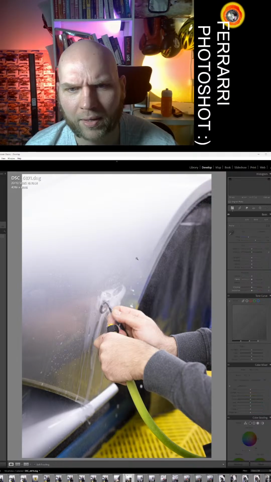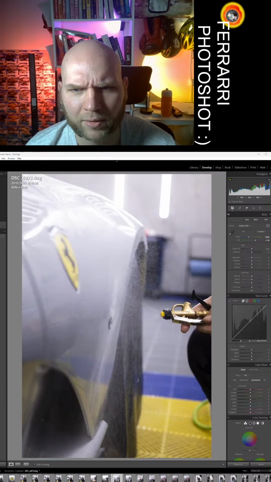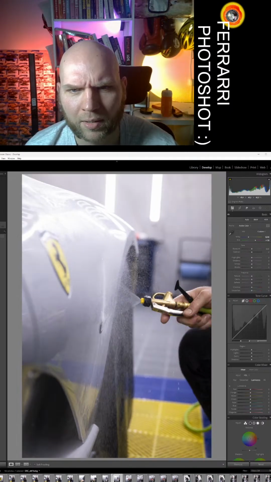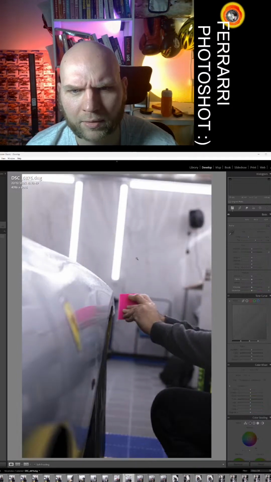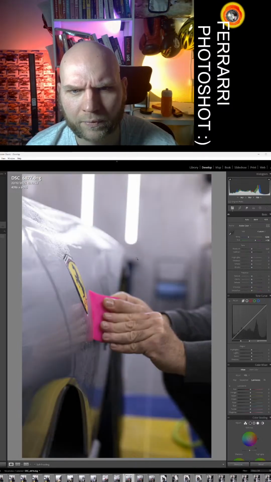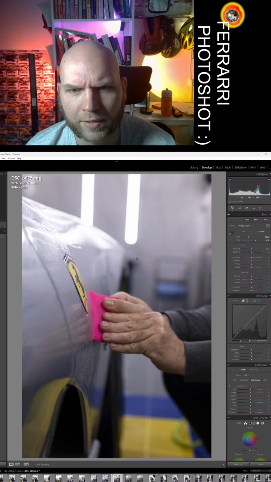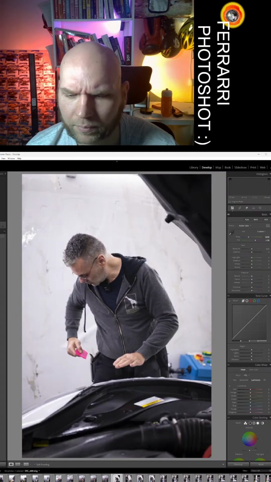Spreading the water, working. Logo is not that visible, but why not? That's also nice spray of water. Love that. First take, it's pretty good.